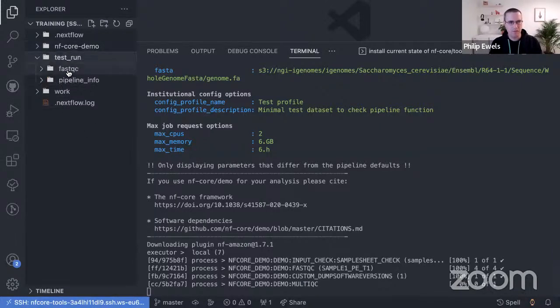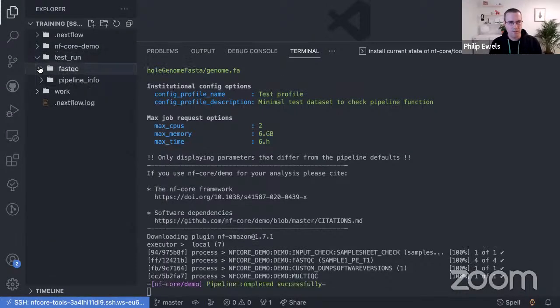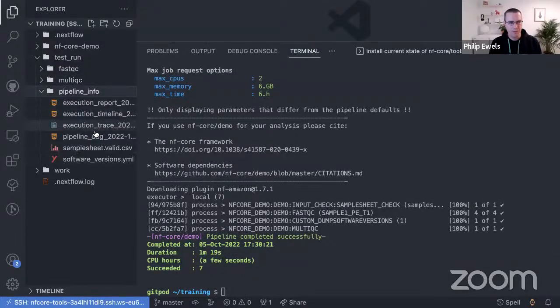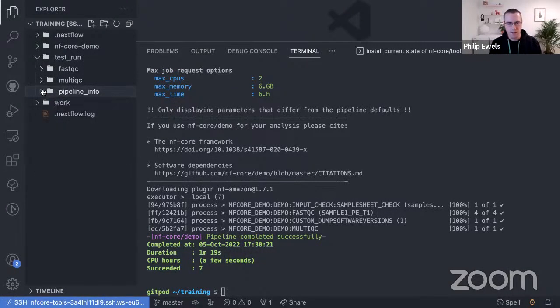And if we look in the test run folder, we can see the output files being generated. We've got our FastQC results in here. There you go, MultiQC is finished. We've got a MultiQC report. We've got our pipeline reports here. So it's nice HTML files and things. And we can see down here that we've finished. So we're off to a good start. Everything is working so far. And that means if I do another demo later and it breaks, it's my fault.